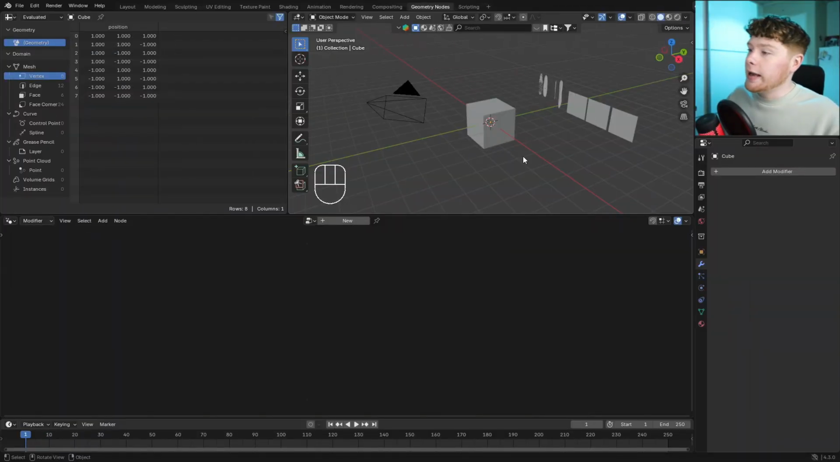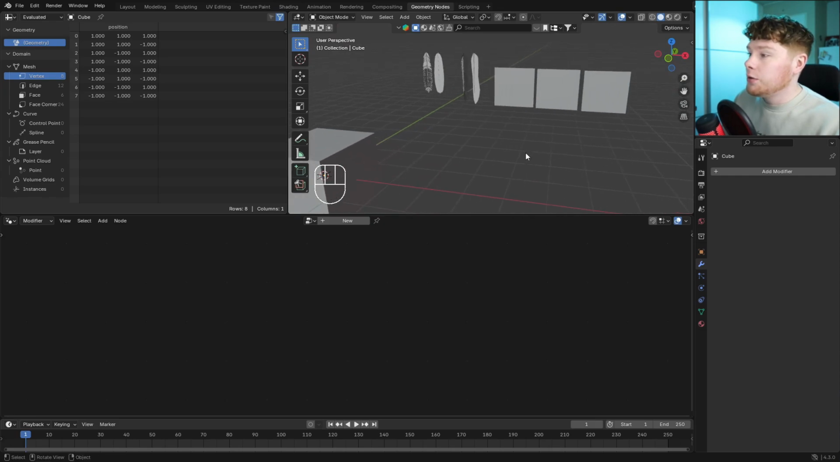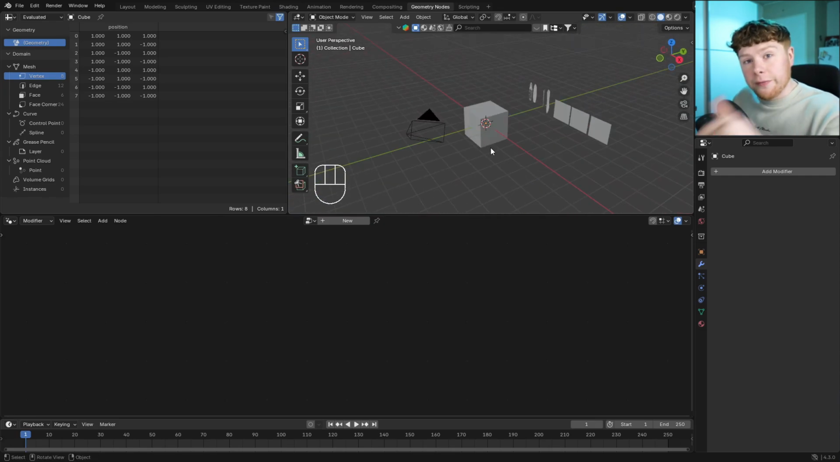For this tutorial I actually pre-created this startup file, which contains a couple of feathers that we're going to use inside of our geometry nodes. You can find this in the link in the description, download that, and then we can get started.